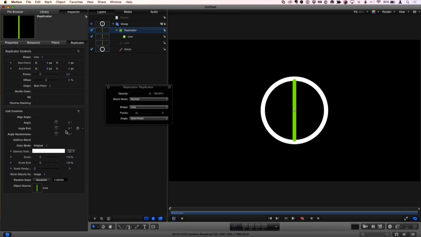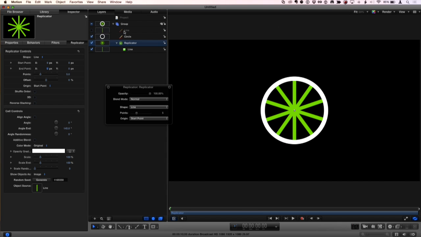So from there, I'm going to fan them out. I'm using angle end to fan them out. Okay. And then what I'll do, that's a wagon wheel, by the way. I'll just move it below the circle, and we've got our wagon wheel, our train wheel. So we've got a little wheel.